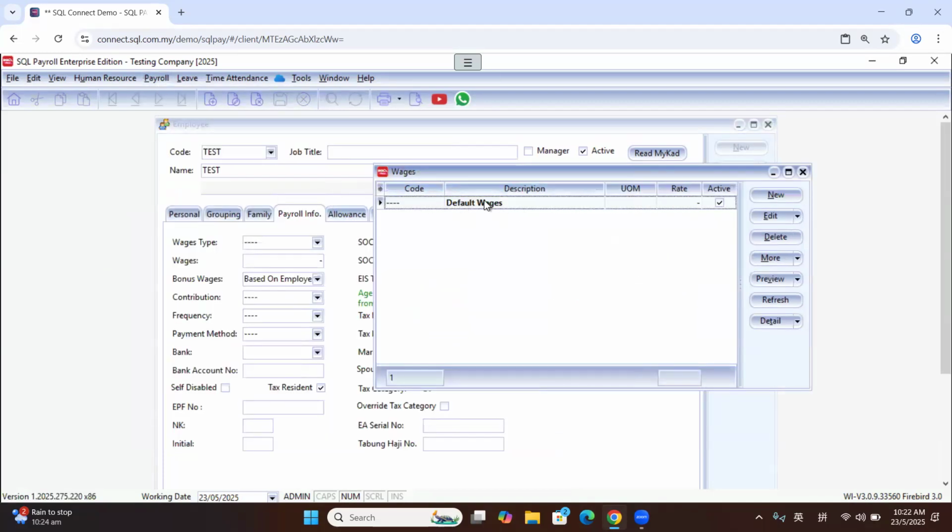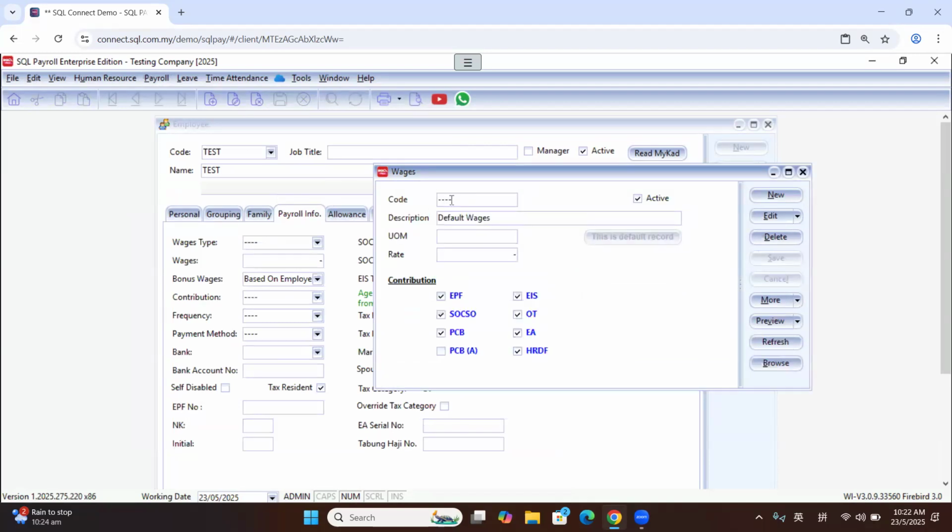This is the default wages. Double click inside, we can see below this there is one called contribution, and you can see there is EPF, also PCB, everything. It is ticked. Let's say the default wages has EPF ticked, which means these wages are used to contribute to the EPF, also PCB, EIS, everything.